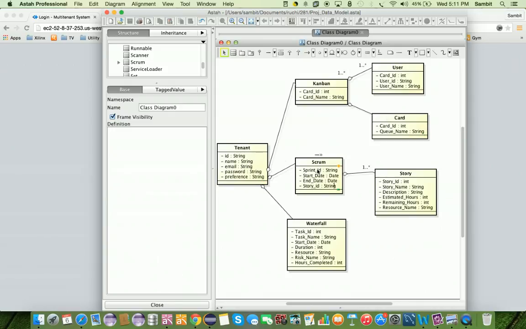If the tenant is a Scrum tenant, then you will have a sprint ID, a start date, end date, and story ID. A number of stories can be related to a sprint, so a story can be identified by story ID, story name, description, estimated hours, remaining hours, and resource name. If it is a waterfall tenant, then it will have task ID, task name, start date, duration, resource, risk name, and hours completed. So this is the overall design of the database.